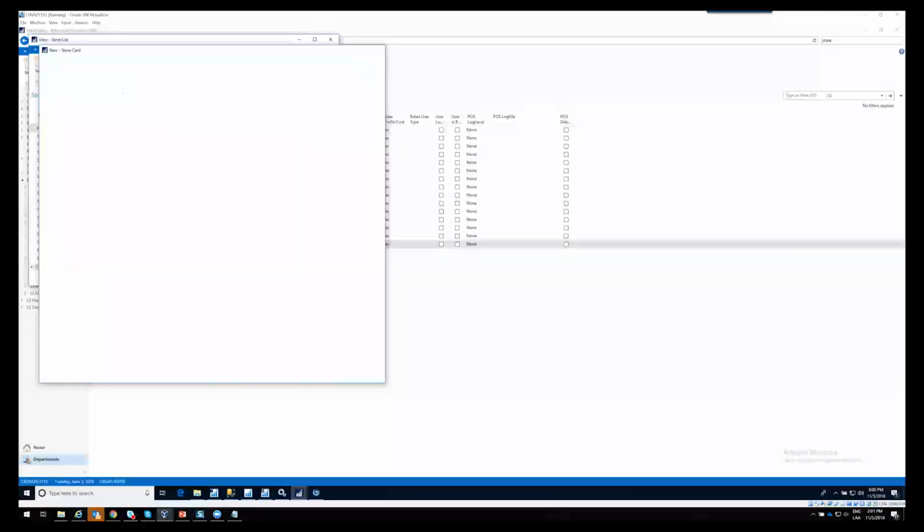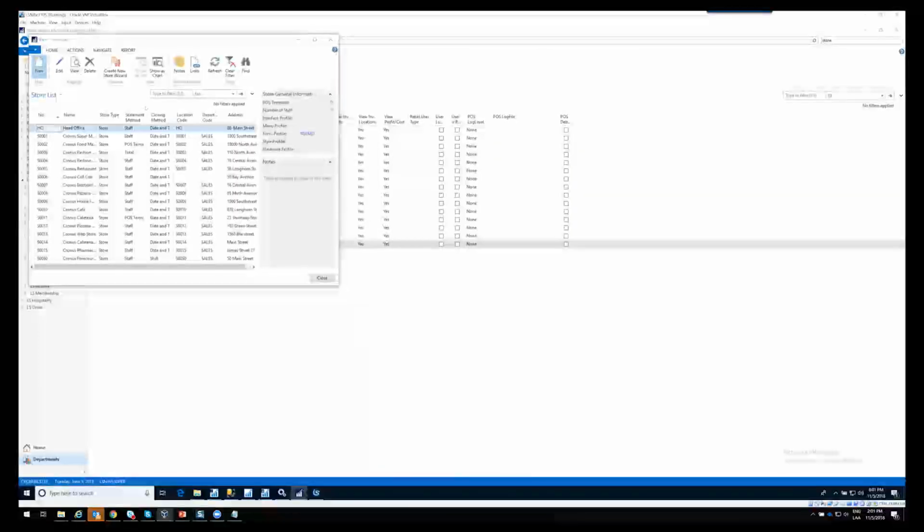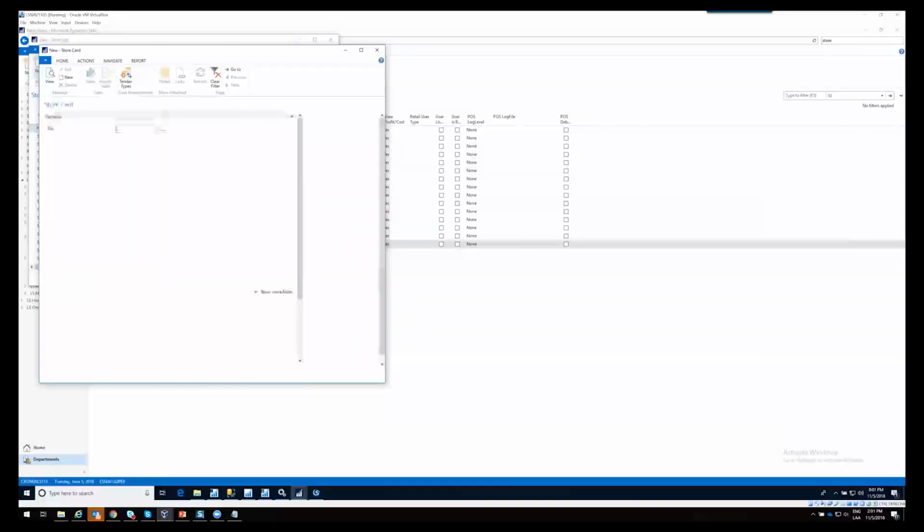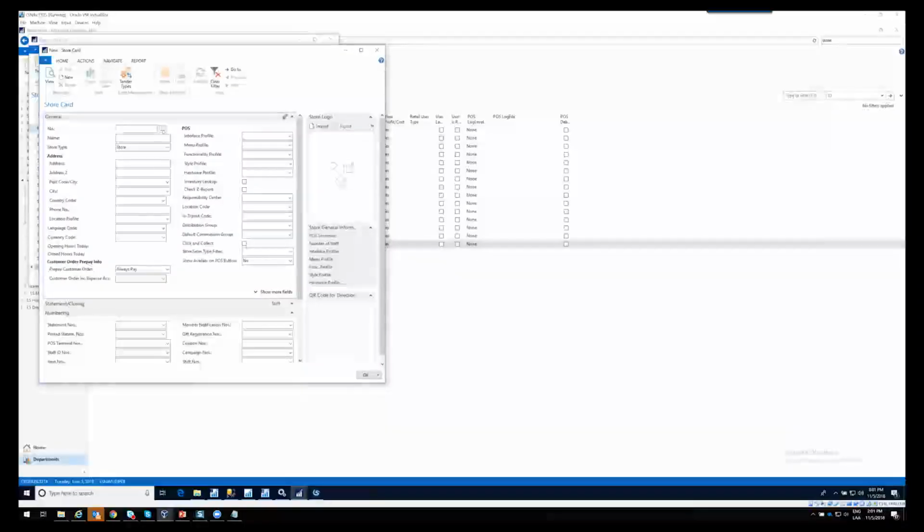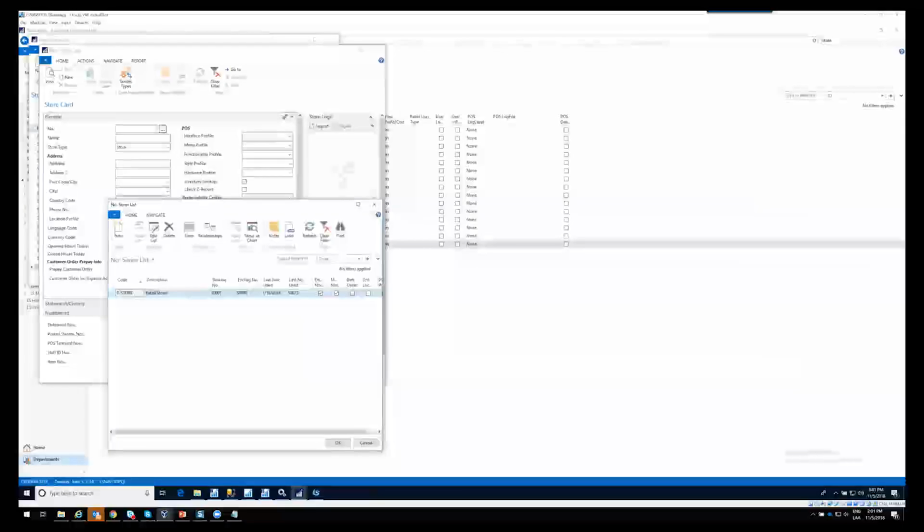Let me create a new one. New. Right now, it's allowing me to pick from the number series. What is the number series that I have? So I have this. Because of this checkbox that says manual numbers, it is allowing me to add a number for this store. But if I just untick this checkbox, it should pick 16, right? Yeah. But basically, this is the number series, and this R store is defined on the retail setup.